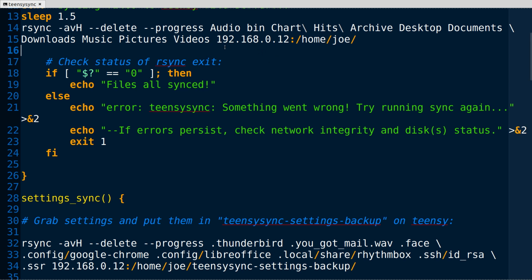And then it is going to this computer on the network, 192.168.0.12, and you put a colon there and then tell it the directory, and in this case it's going into my home directory, which is /home/Joe. It's pretty simple stuff.